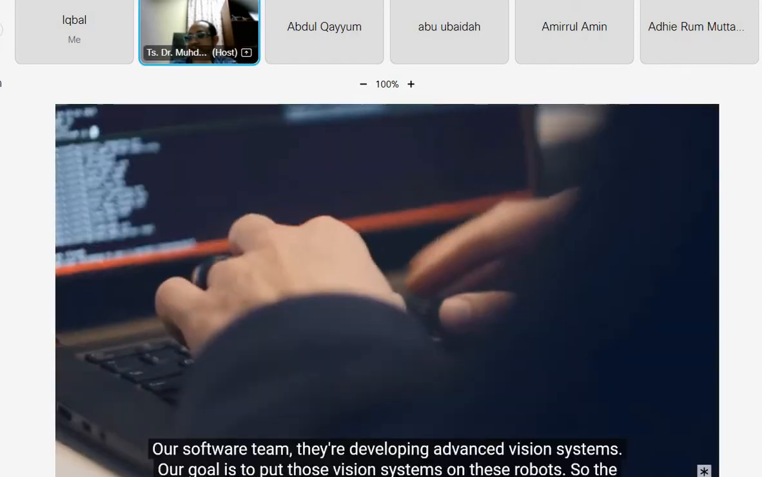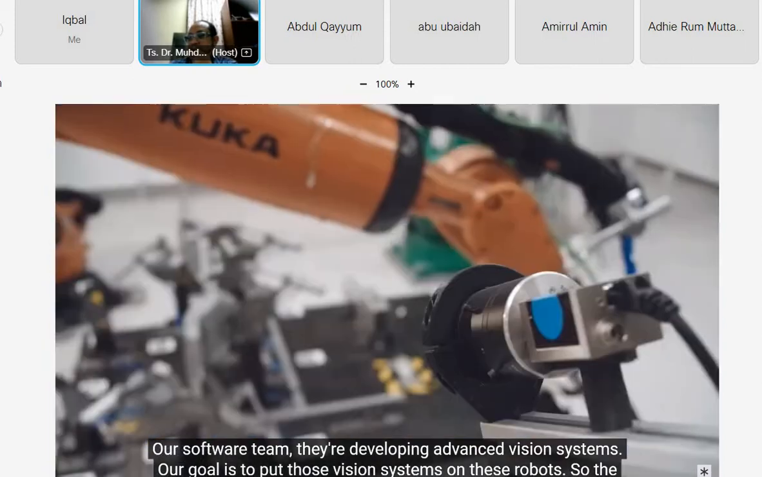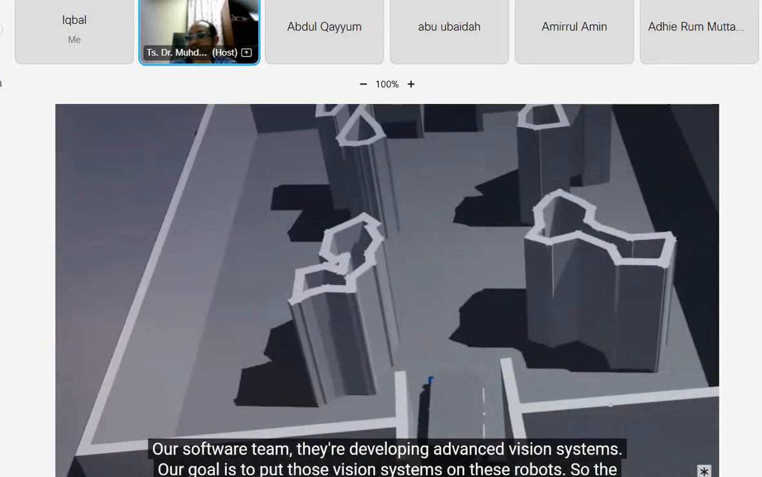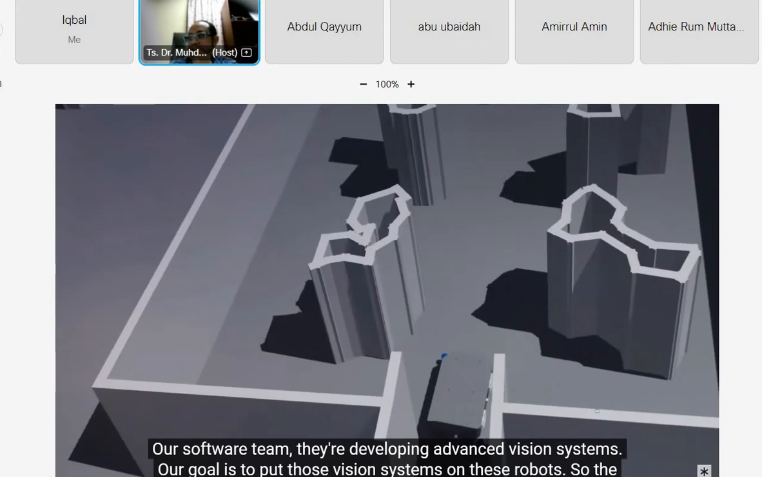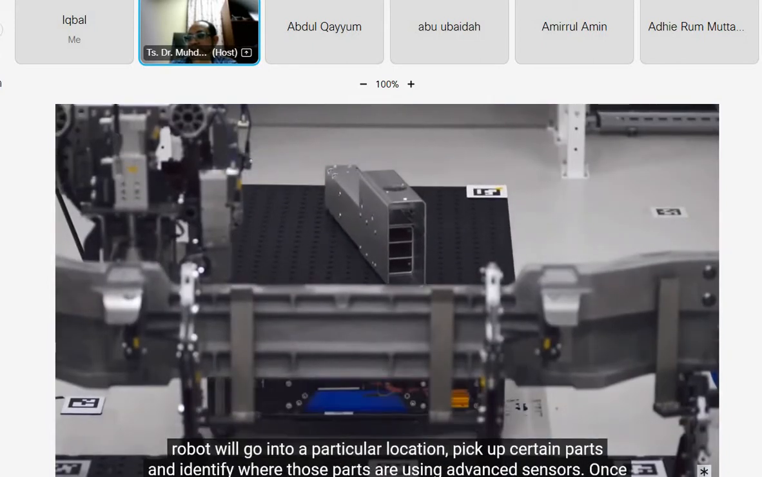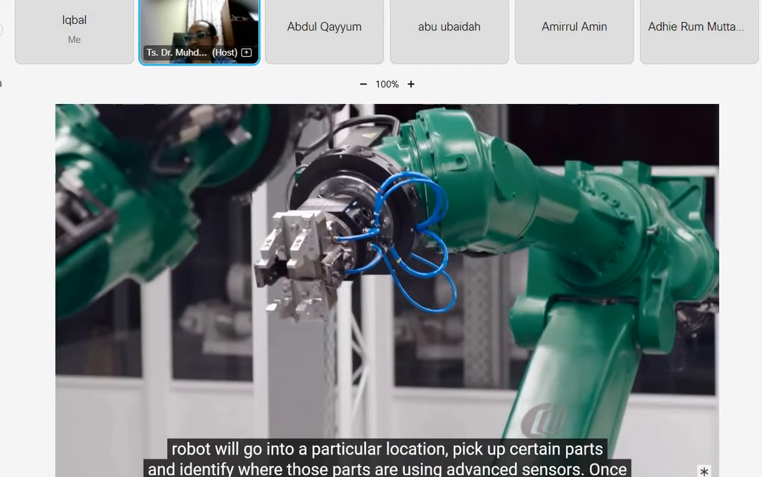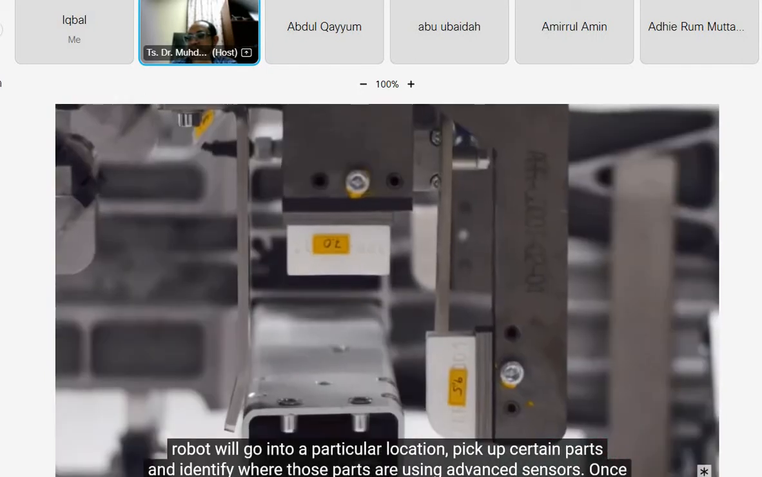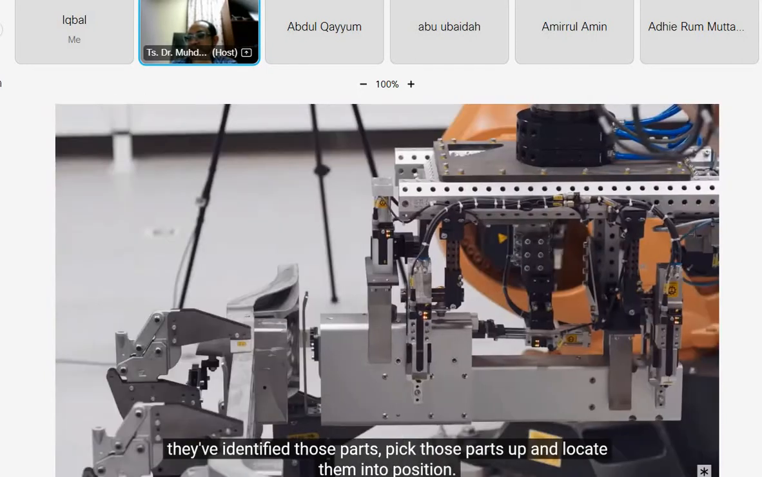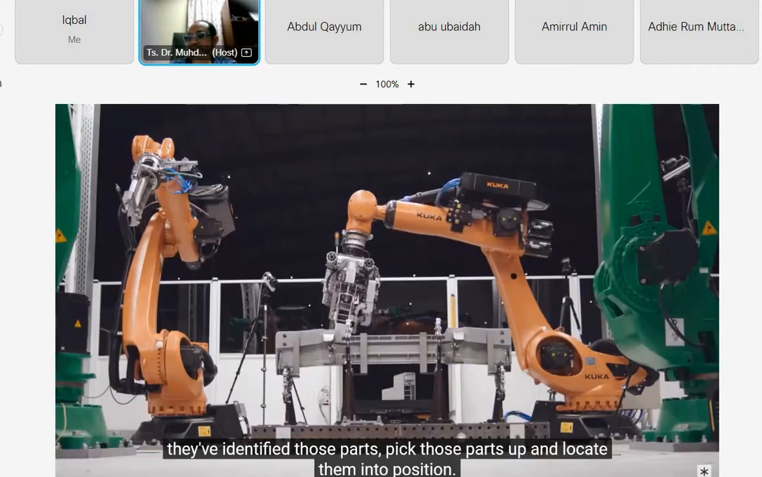Our software team is developing advanced vision systems. Our goal is to put those vision systems on these robots. So the robot will go into a particular location, pick up certain parts, and identify where those parts are using advanced sensors. Once they've identified those parts, they pick those parts up and locate them into position.